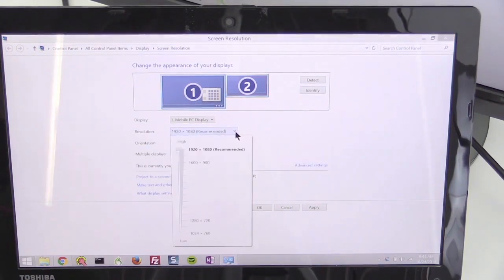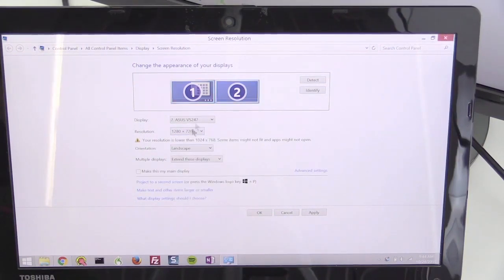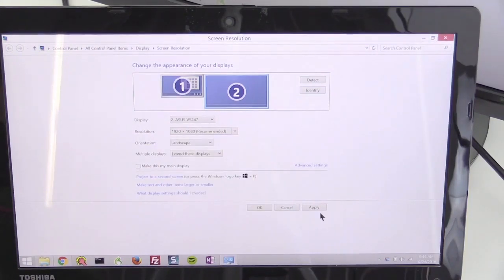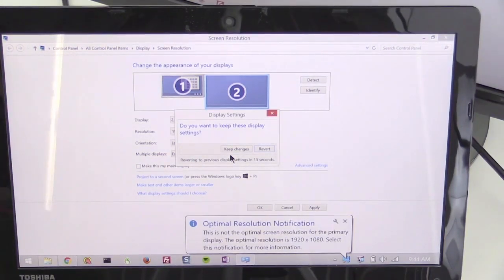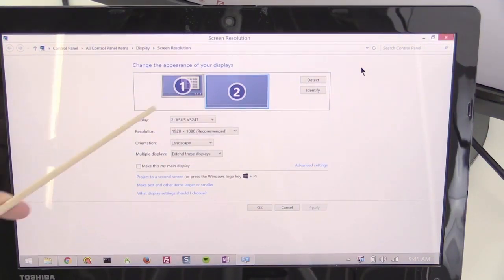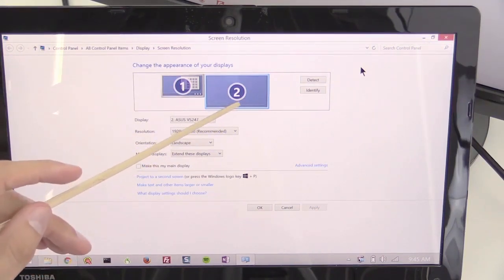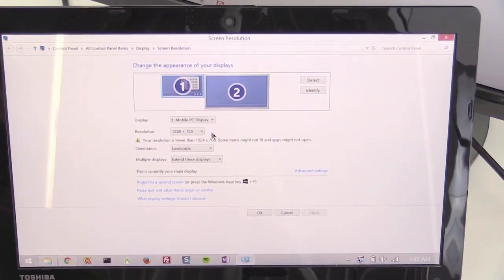We could change this guy to 1280 by 720 and maybe have the secondary screen set to the maximum recommended. Then we apply that, and everything on this screen will actually show up bigger. We can keep those changes. It won't be as clear on this screen, but you might want to watch videos at 720p on here and then have a lot more clear information here. Generally, I keep the laptop at 1920 by 1080 also.